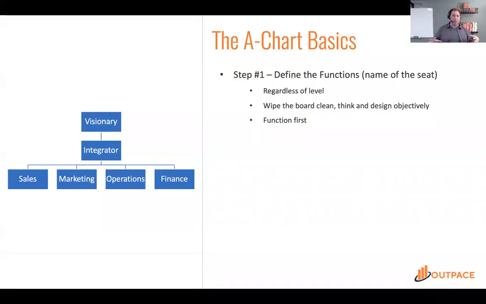Before we start to get into how to create a great one, let's just make sure that we got the basics down and we're all thinking the same way. So step number one is to define the functions, the names of the seats. When we talk about functions, it's what is the name of the seat. And here we have sales and marketing and operations and finance.